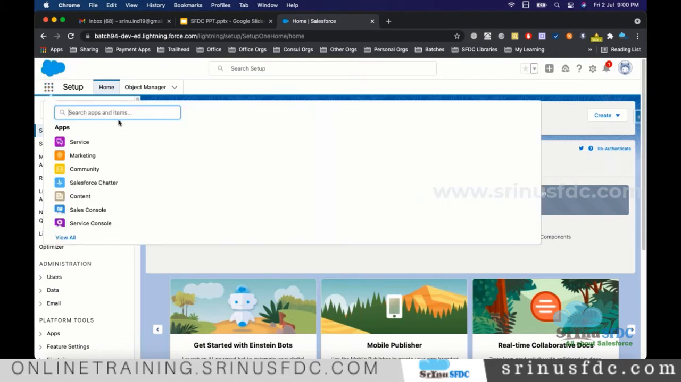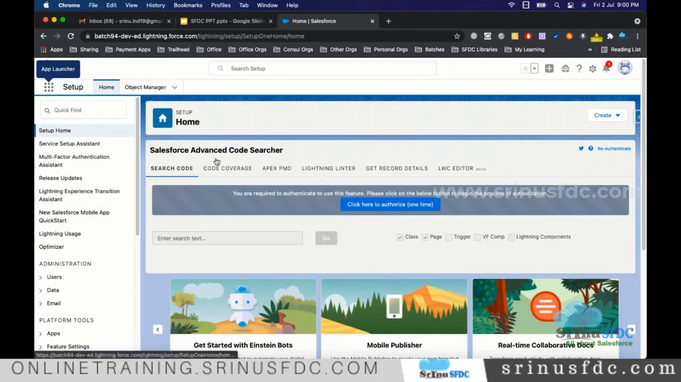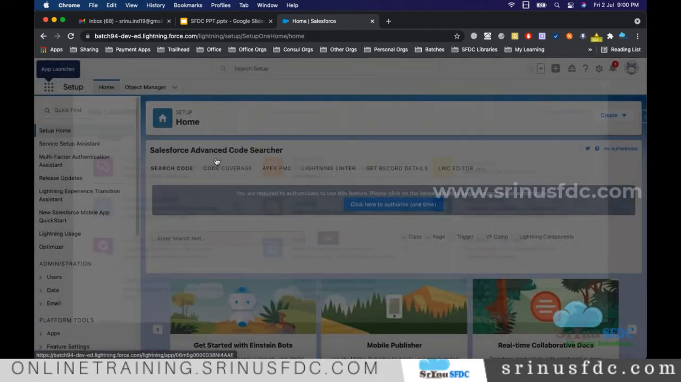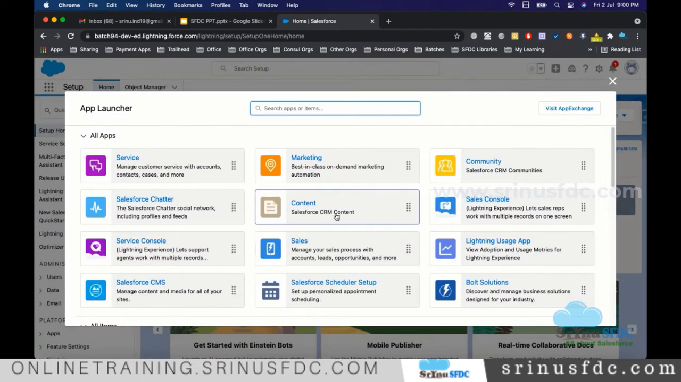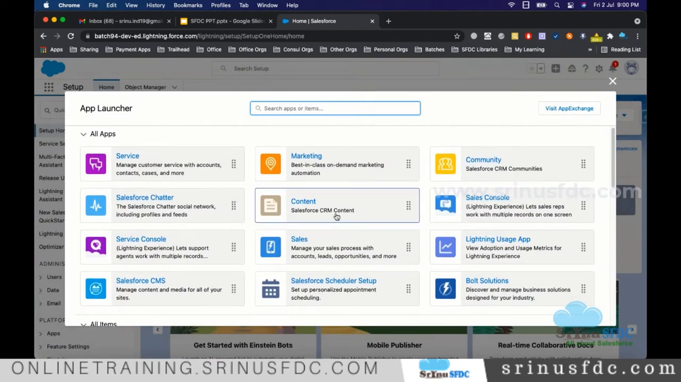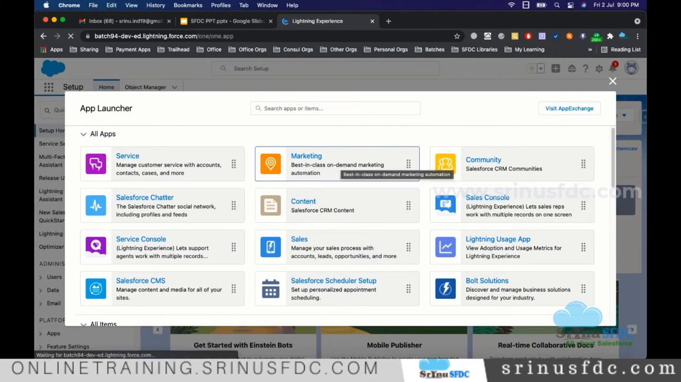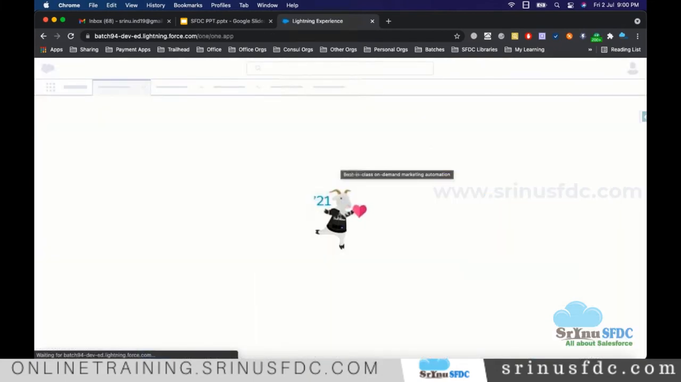When you click on that, it shows all the recently opened apps. If you are not satisfied with this, you can click on view all. Here it will show all the applications available. The main important applications are marketing, sales and service. So I'm opening the marketing application. Slightly at a high level, I explained about this.